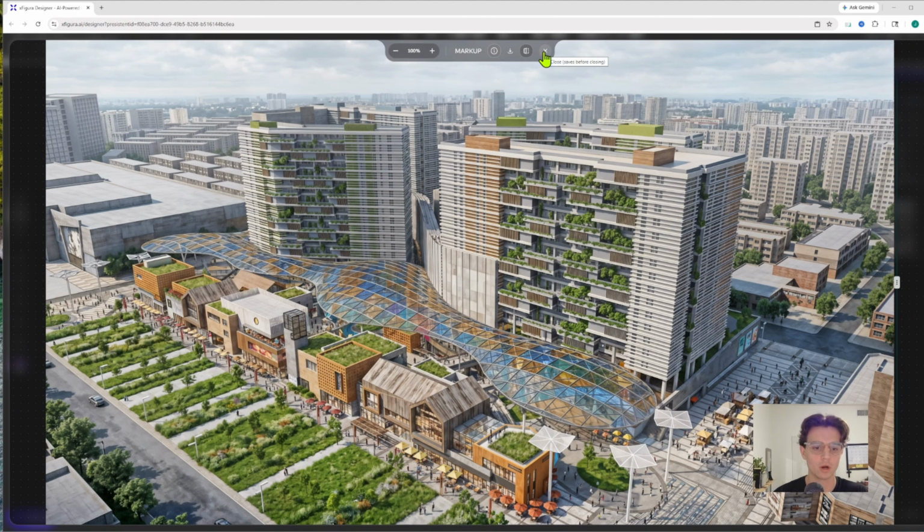So from here, we're gonna go ahead and test out the inpainting tool to maybe come up with a few options in this front plaza area where there's a lot of greenery. Maybe we can do something cool with that area. So we'll go ahead and move on to inpainting.